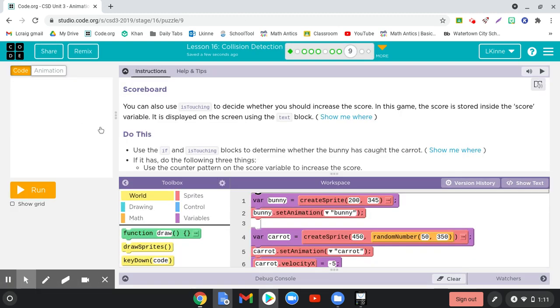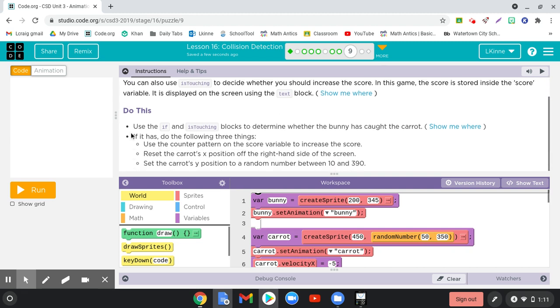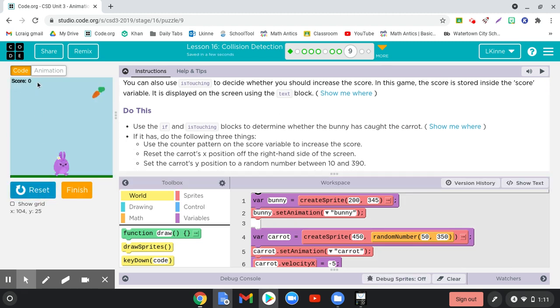Okay, part 9, scoreboard. You can also use is touching to decide whether you should increase the score. So we're going to really start to create our games even more. In this game, the score is stored inside the score variable. It's displayed on the screen using the text. So let's see what's going on here. So the score is 0 right now. If I hit the up arrow, there must not be any code for is touching yet. We'll make it so the score changes.